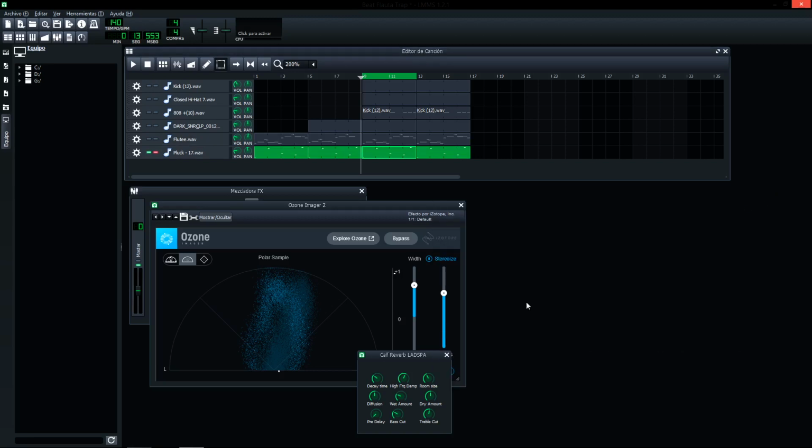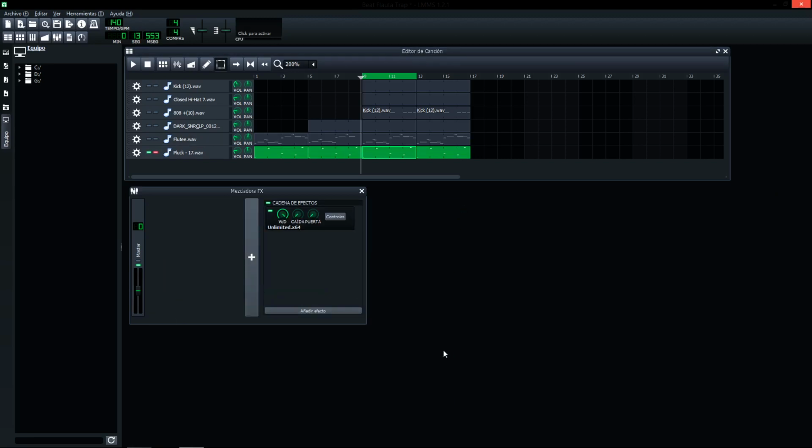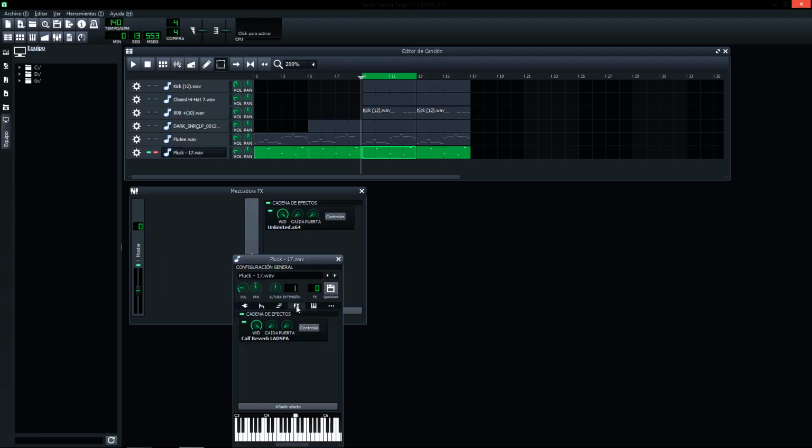Alright, and for the pluck I use just a river. Yeah, this river, simple.